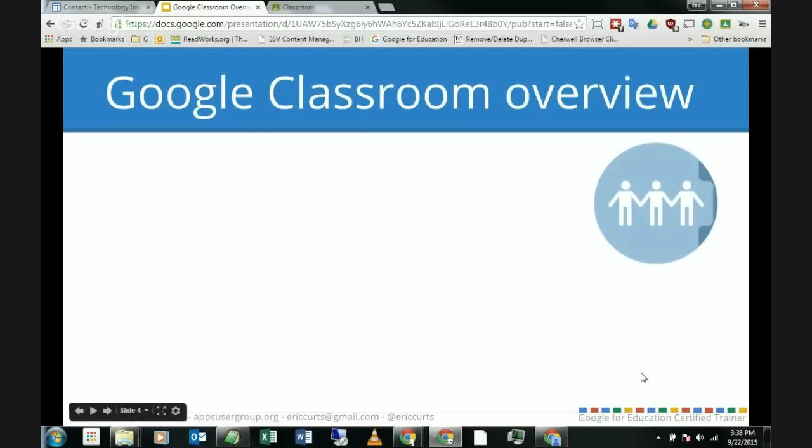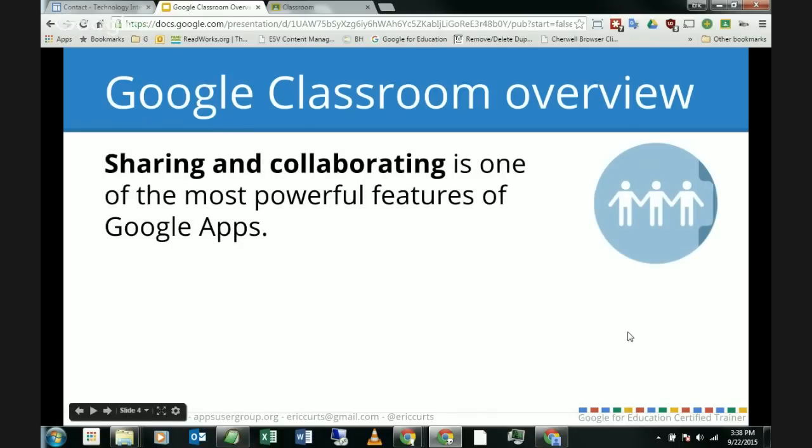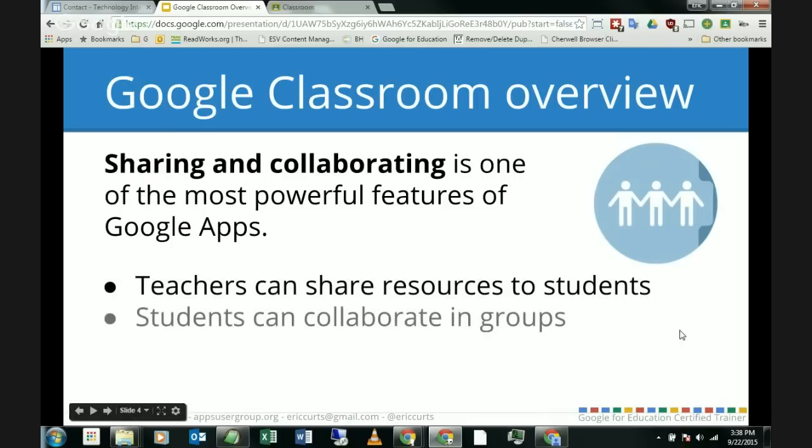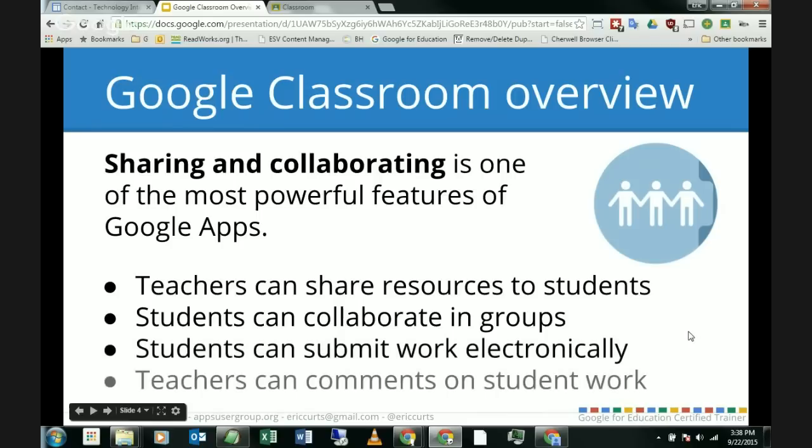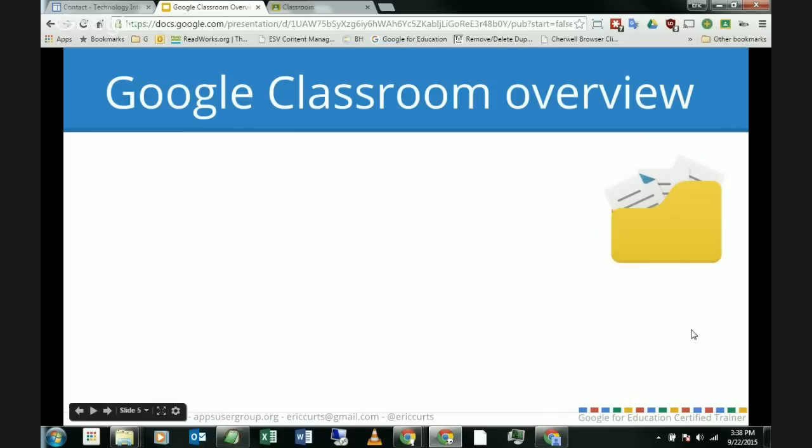All right, well, let's go ahead and start off with our overview. This will be really brief, and then the rest of it's going to be all hands-on the rest of the way through. All right, so first of all, sharing and collaborating. That is one of the most powerful features of Google Apps. That's really just what makes people get so excited about using Google Apps for Education, because teachers can share with their students, students can work together in groups, kids can turn things in electronically, you as a teacher can leave comments, you can grade the students' work. Everybody loves sharing and collaborating when it comes to Google Apps.